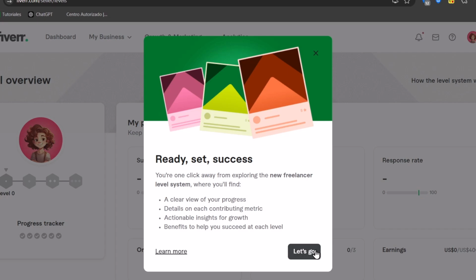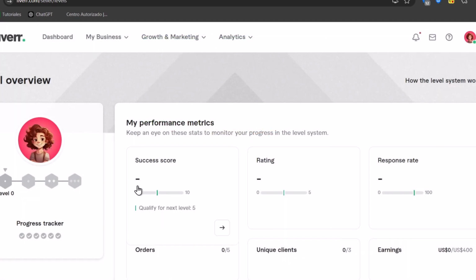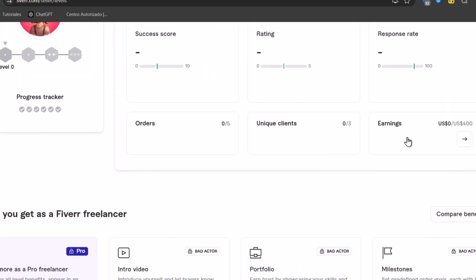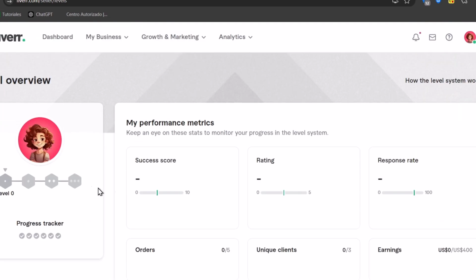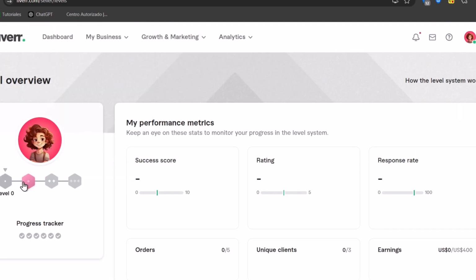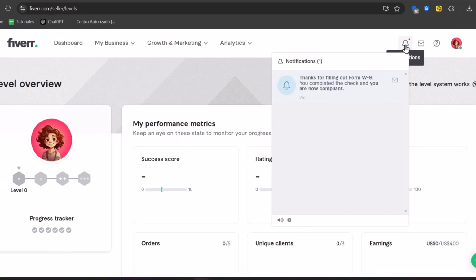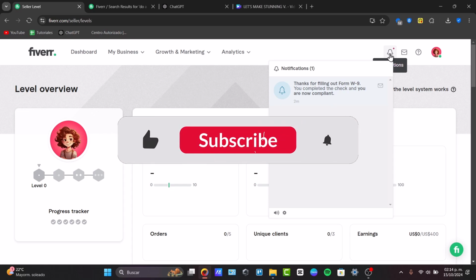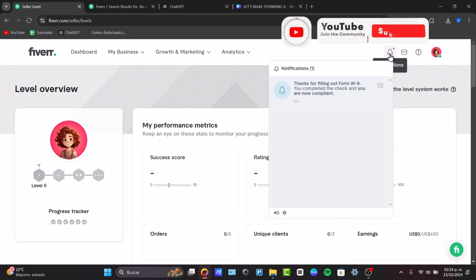This is going to help you to understand if you're able to have more success scores, qualify for next levels, response rates, the earnings you have made so far, unique clients, the orders, here's the progress tracker, and of course, what those levels do for you guys. This is how we can actually get started with Fiverr. You now know how to get started selling here on Fiverr and analyze all of this information so you can have more success here on Fiverr.